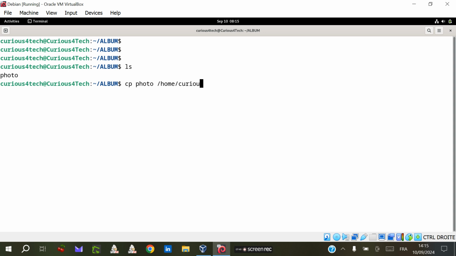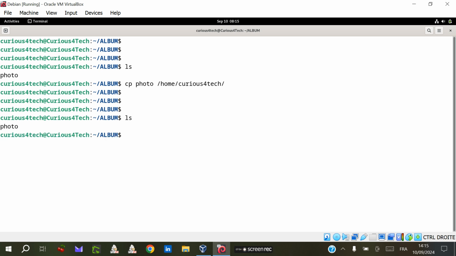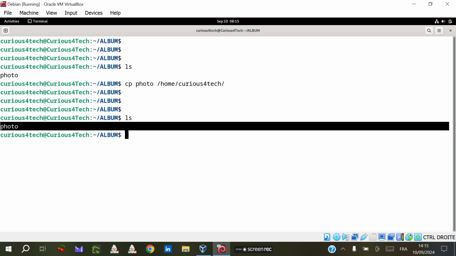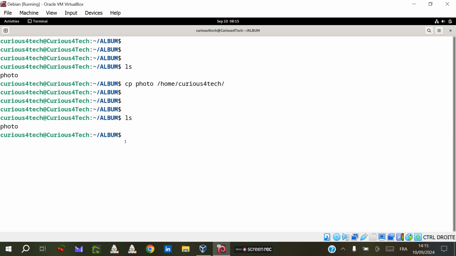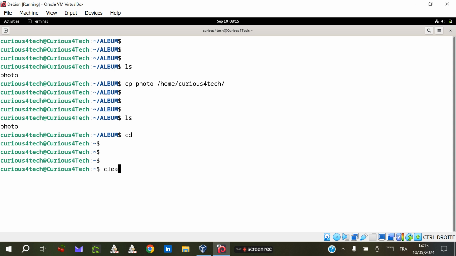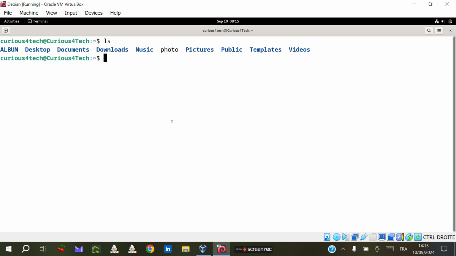And here, curious for tech, and hit enter. If we ls, we can see that we still have our photo here, photo file. We didn't move it, but we copied it. And if we go back to our curious for tech directory, if we ls, we can see our photo here. So that is how you can copy a file from one directory to another.